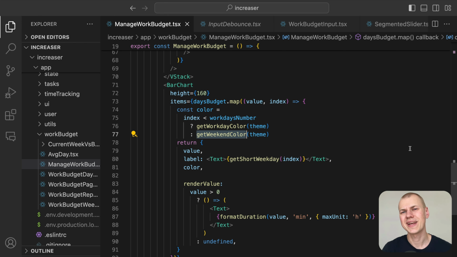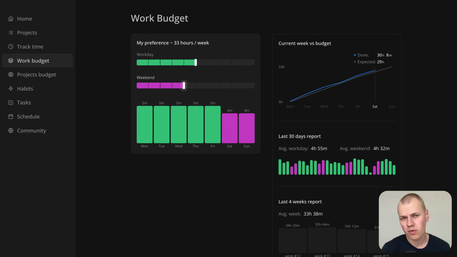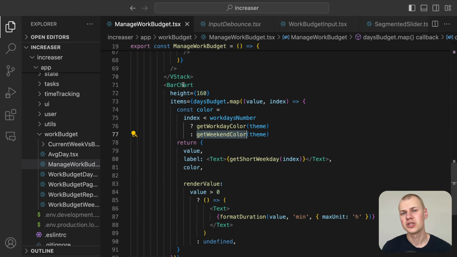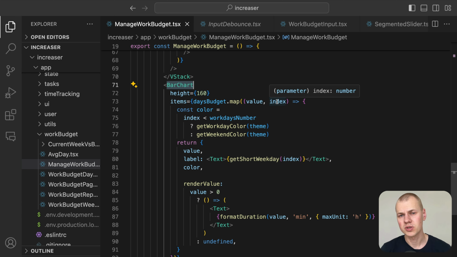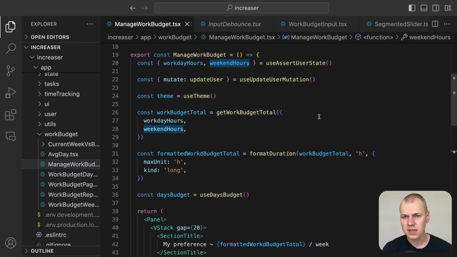This visual setup makes it clear to the user how changes in the sliders affect the overall work budget. For a deeper dive into bar chart implementation, check out the corresponding video in the description. The work budget in our system comprises two fields: workday hours and weekend hours.